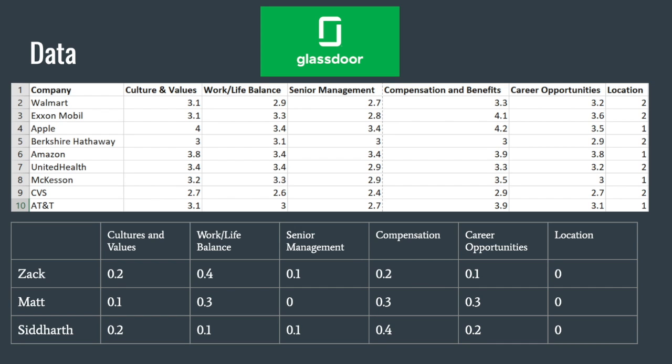So here's a snapshot of some of the data that we included. In the top, you can see the company ratings for 9 companies that include the 5 variables from the Glassdoor website, along with the location variable that we calculated based on the company's headquarters proximity to Ohio State. On the bottom, you can see 3 examples of individuals' preferences on which of those variables are most important to them. The 3 of us actually did this as part of the data set, and those are our preferences below.